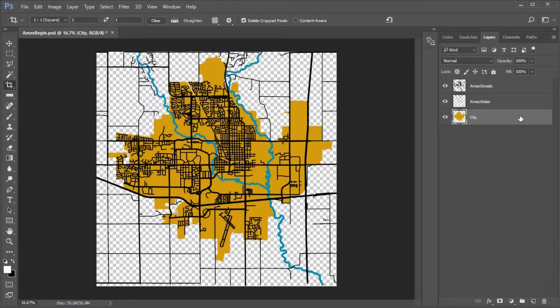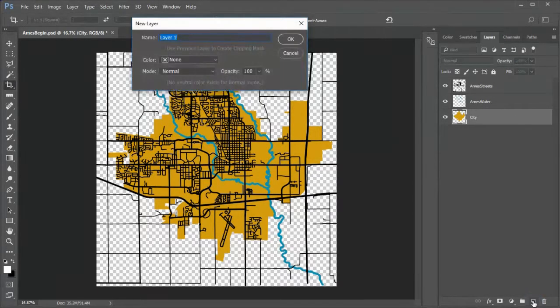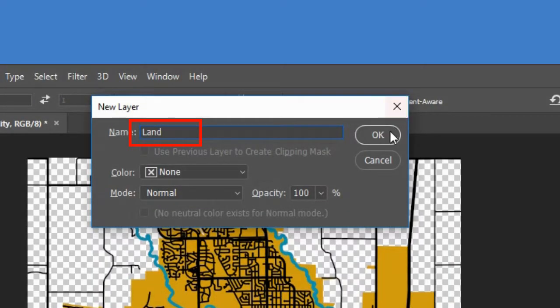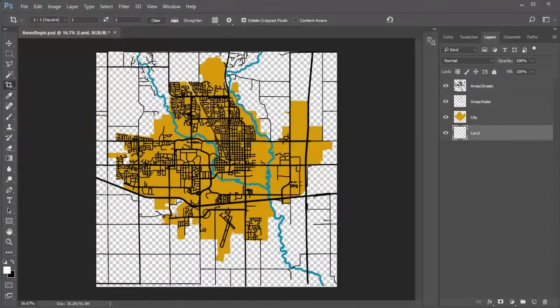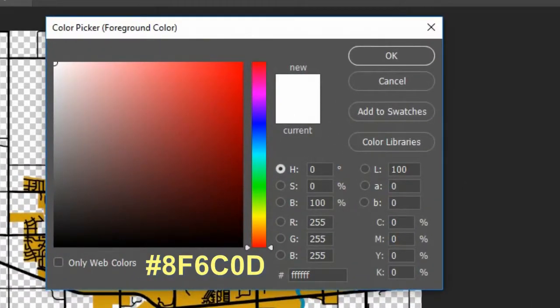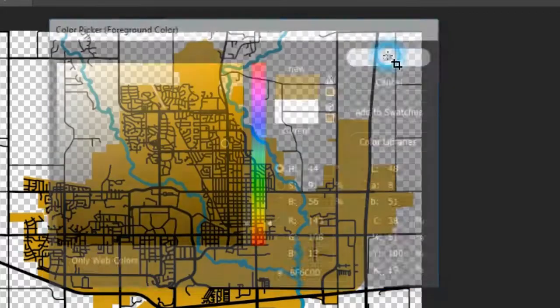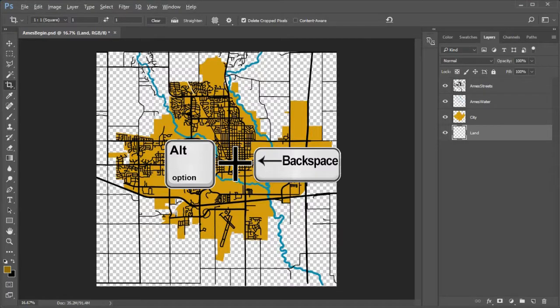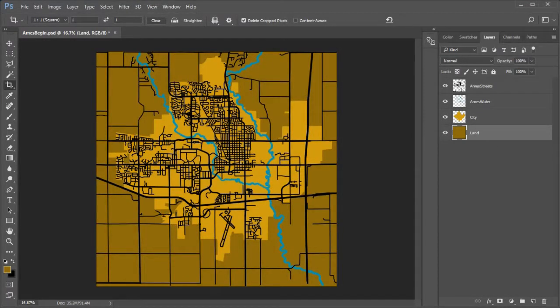Make a new layer below the city layer by holding down the Ctrl and the Alt key while clicking the Add New Layer icon on the bottom of the Layers panel. Name the layer Land. Change the foreground color to number 8F6C0D. Press Alt or Option plus Backspace to fill the land layer with the foreground color.